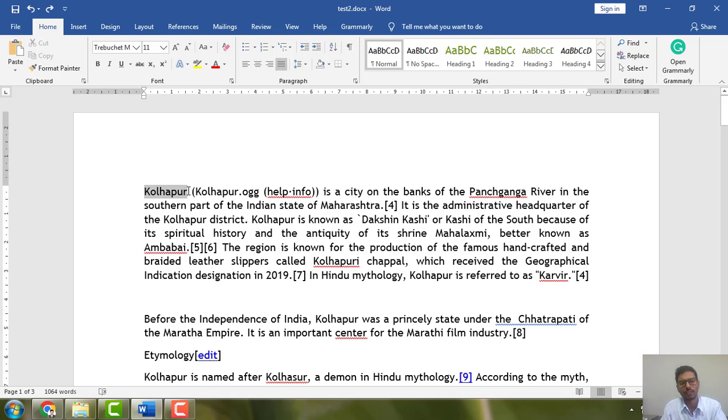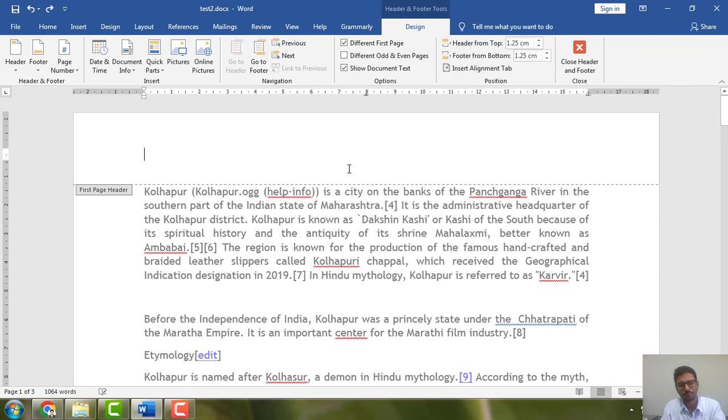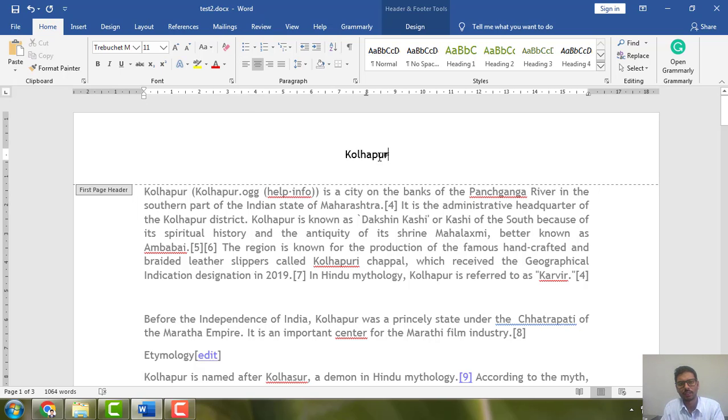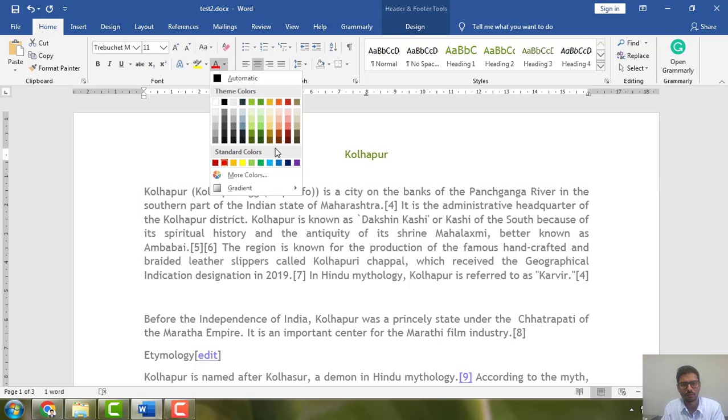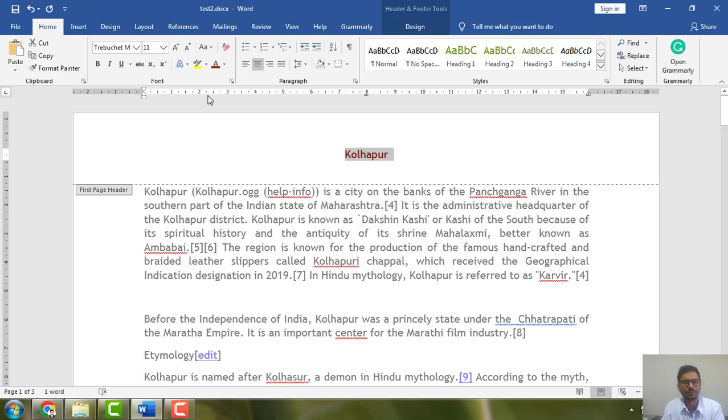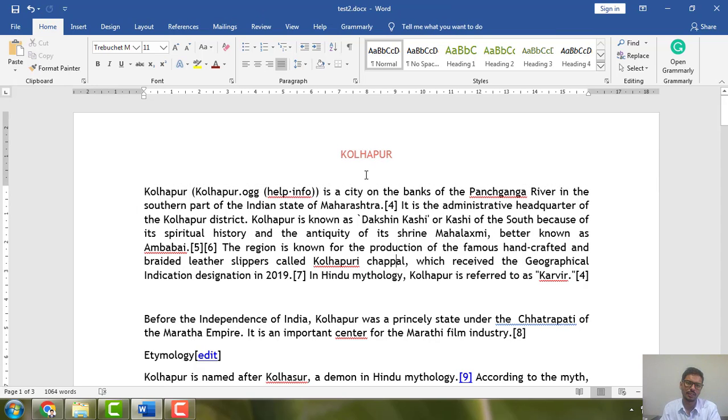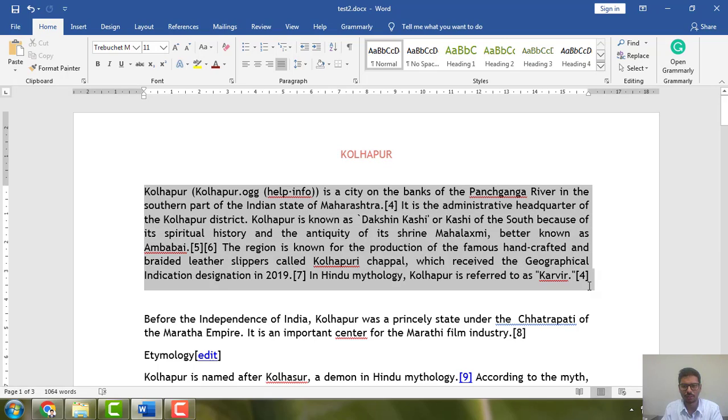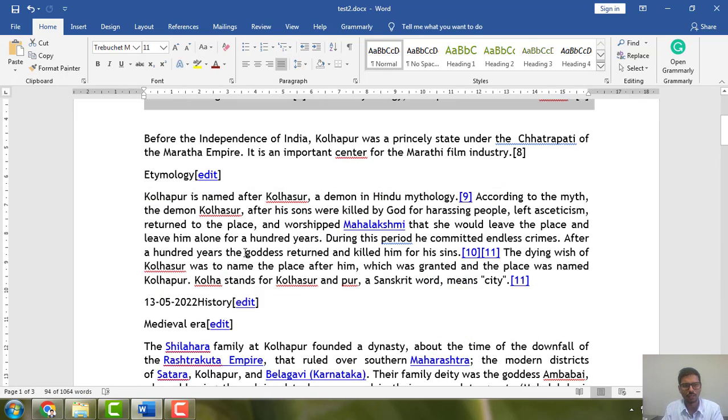So let me give a header. It says all about Kolhapur or something. You can make it bold and give it a different color, or I can give uppercase. These I have already displayed, so this will be there in all pages now. This is an introduction kind of thing, so I don't want to include it. Say I want to start.